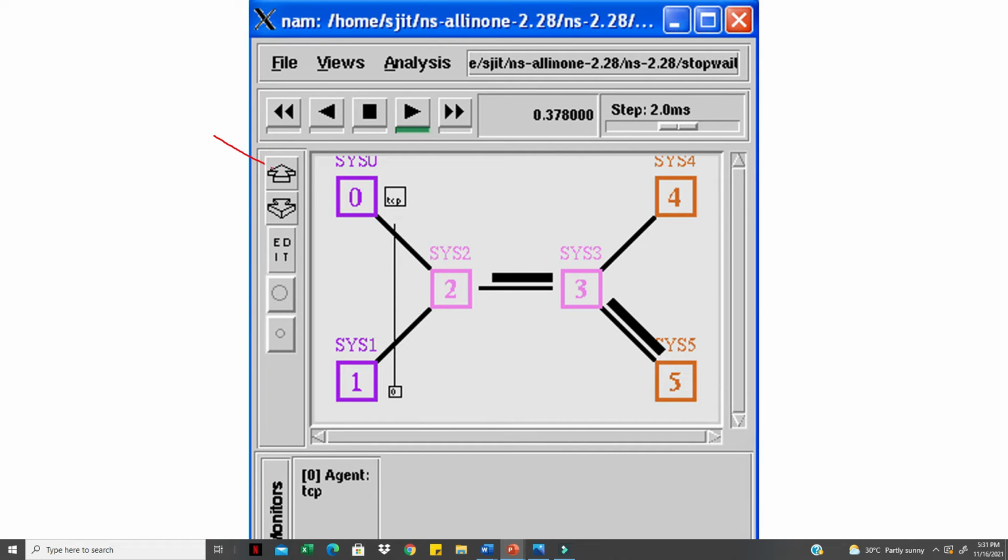So I have attached my source node to TCP. This is my source communication agent. My traffic source, I have to attach to TCP.